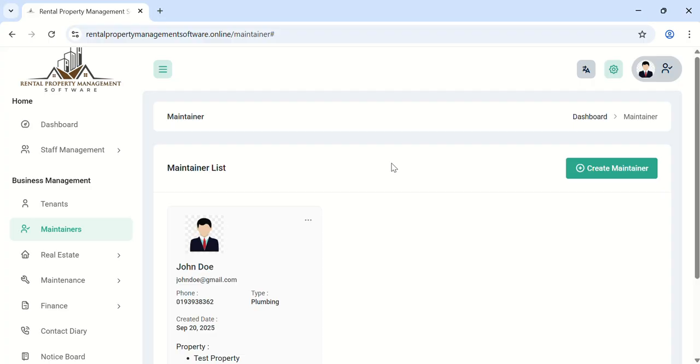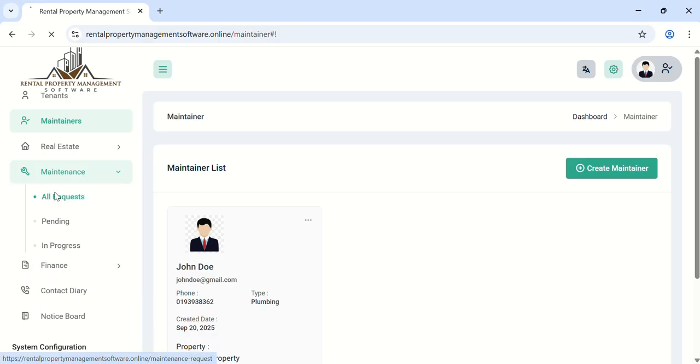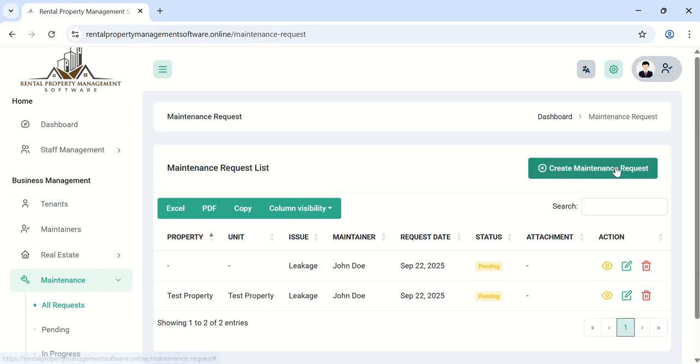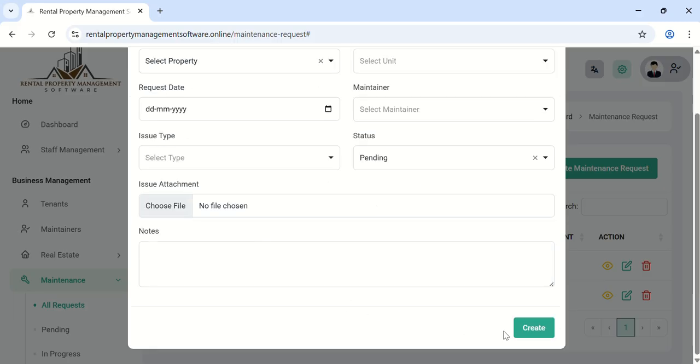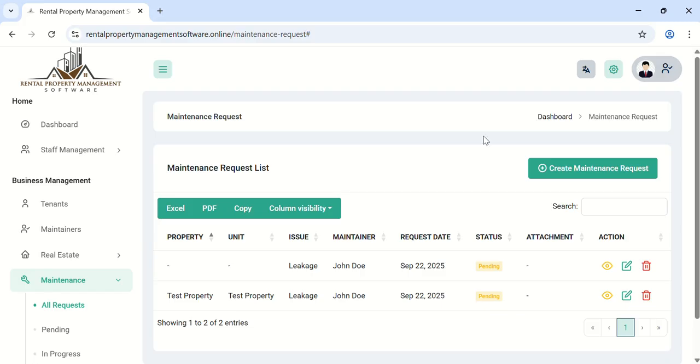From the main window, go to Business Management. Select Maintenance. Click All Requests. Click Create Maintenance Request. Enter the maintenance issue details required, which are property, unit, date, maintainer, status, issue type etc. Click Create. You can print the list or export in either of the formats presented.